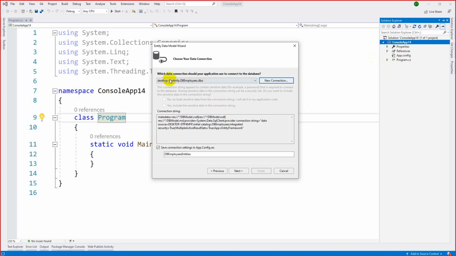Now it is going to ask for the context name, and I am giving DB entities. You can give any name, but you need to remember it, because this is the context name that you are working with. What does context mean? A database will contain several tables, and all of these will be mapped together into one particular namespace. You can call that the context. Context is nothing but like a namespace which contains all tables.